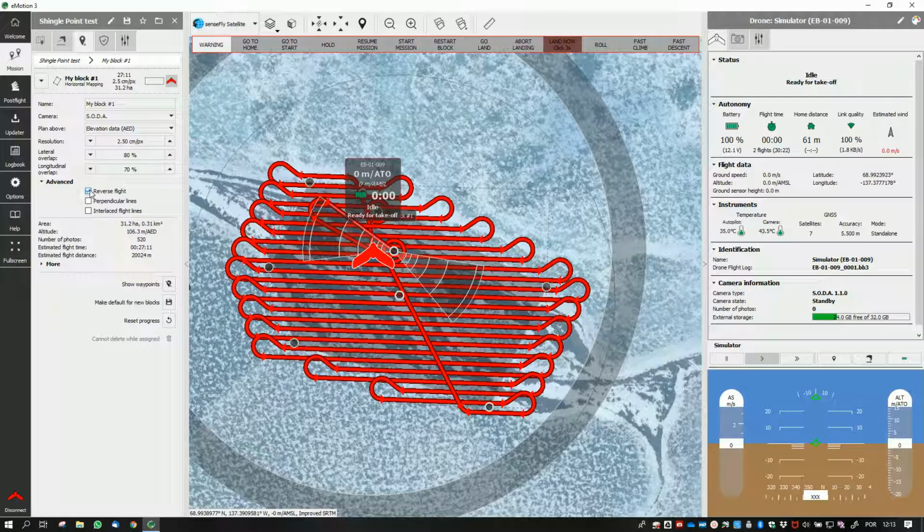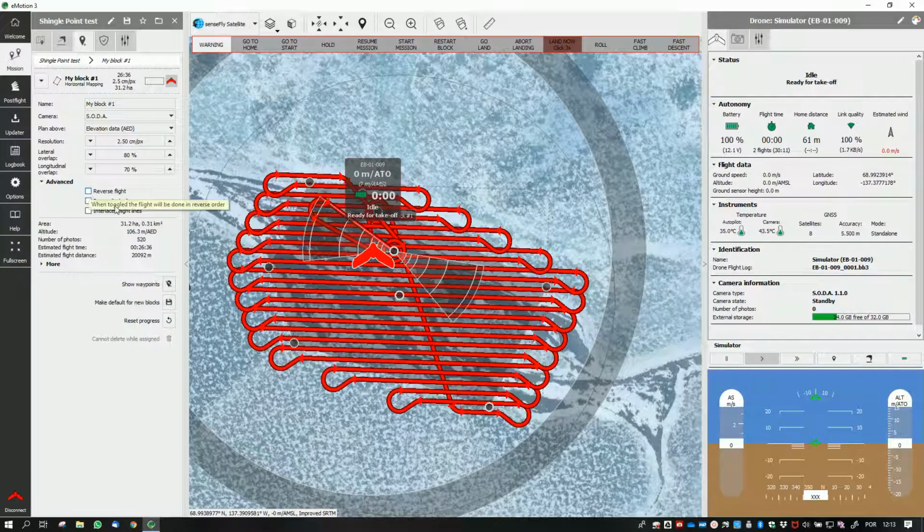But in fact, sometimes it's better that it flies first the areas further away from you and then in the end is closer to the landing site, because if there is a battery problem, you can land it quicker. So it doesn't have to do such a long flight before landing.